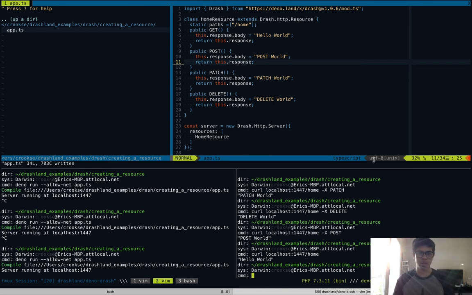That's a pretty quick rundown of how resources work in Drash, how they plug into a server, pretty much how the syntax works. You need paths, you need to define the endpoints, the URIs for this resource. You define the HTTP verbs that clients are allowed to call, so get, post, patch, delete. I can't remember the other ones.